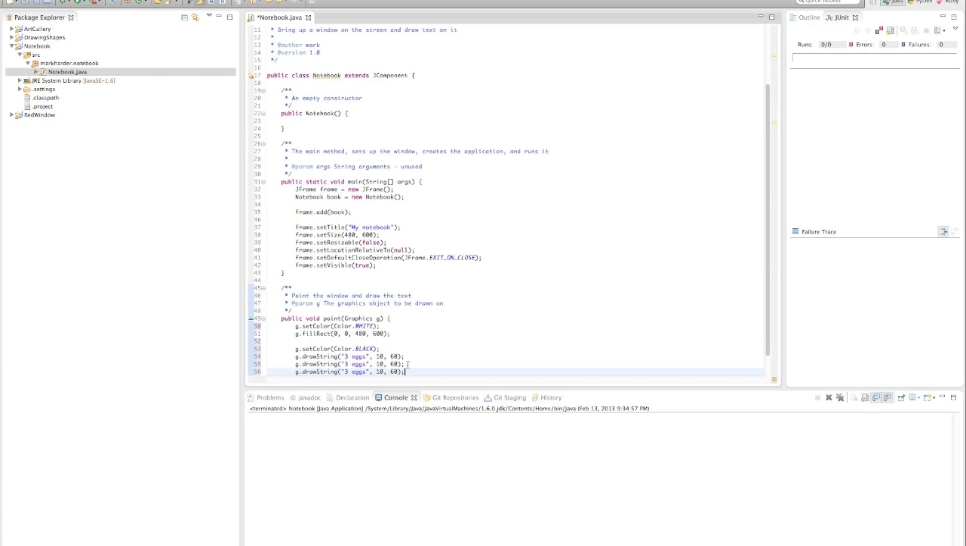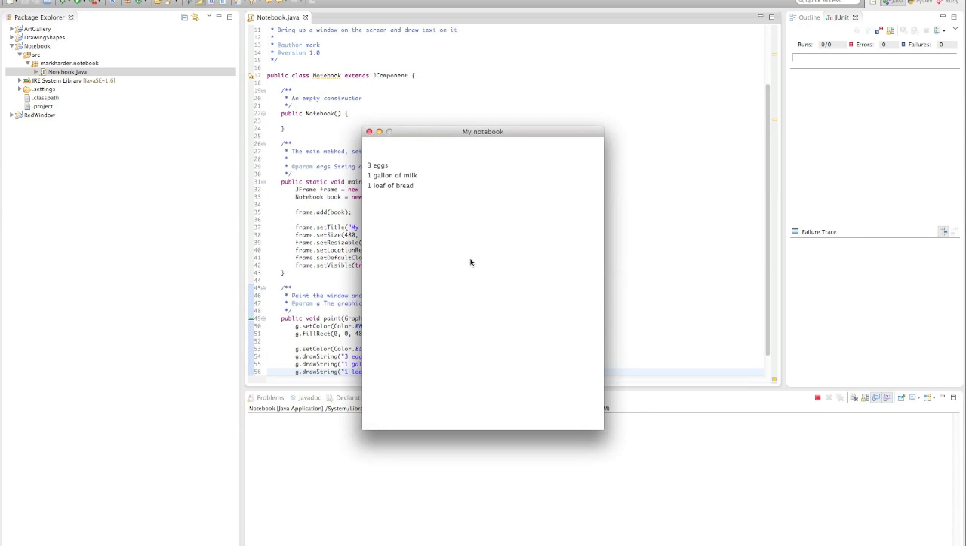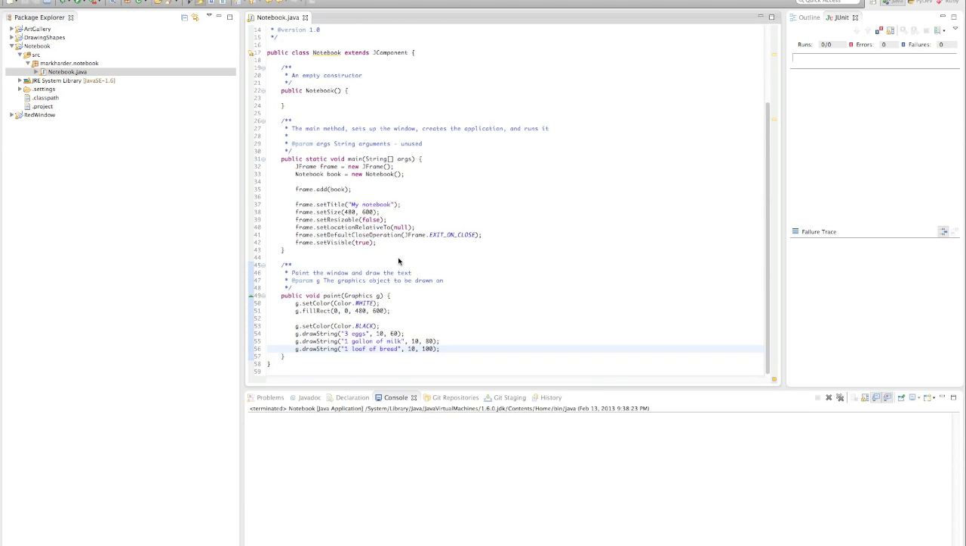Let's copy that and make some other additions to our grocery list. So let's say we also want 1 gallon of milk and we want 1 loaf of bread. And we don't want these strings to overlap each other, so we need to change the y value. Let's increase it by 20 each time, so we've got 80 for the gallon of milk and 100 for the y value of bread. Now let's run that program, and there we have our window with all of those grocery items that we said.